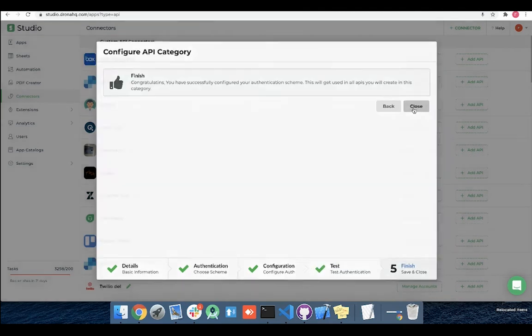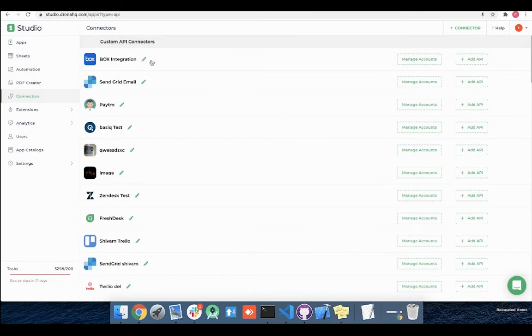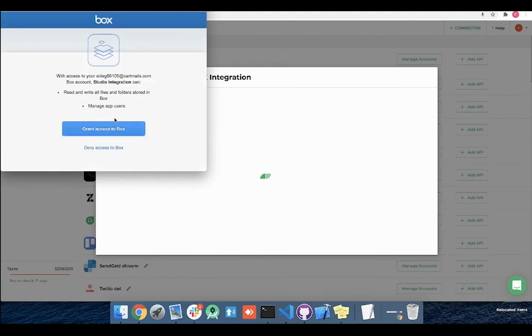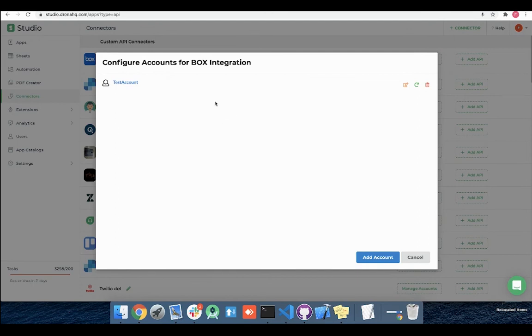I will now close this, and here you can see my Box integration connector has been added. Now I will have to add an account using this Manage Account option. I will give it a friendly name and submit. And now it is again asking for the same grant access. Once this is done, you can see my account has been added successfully.